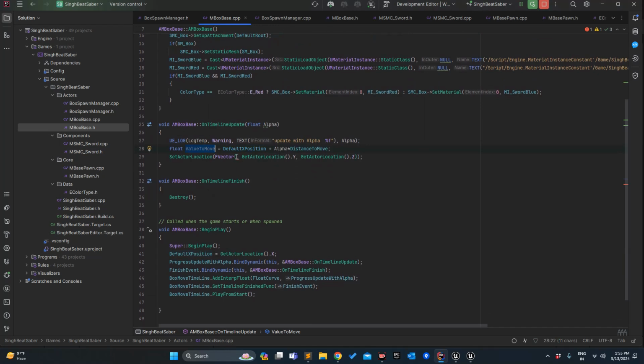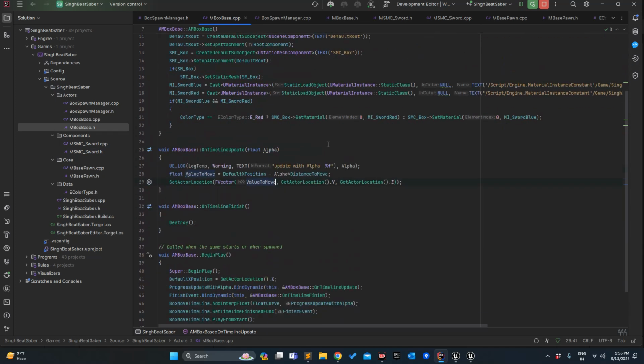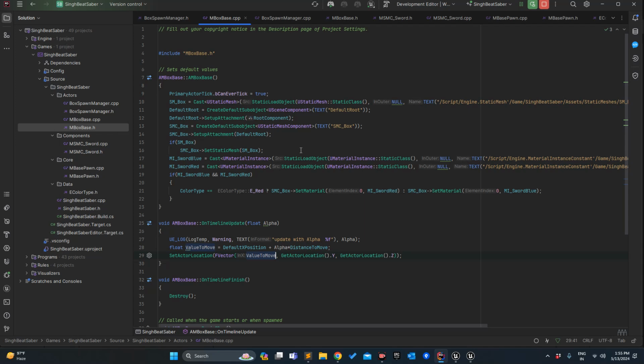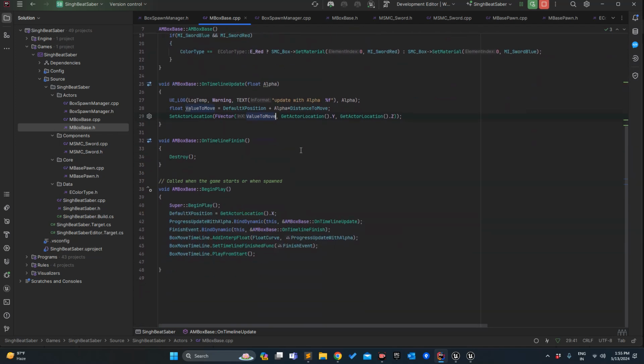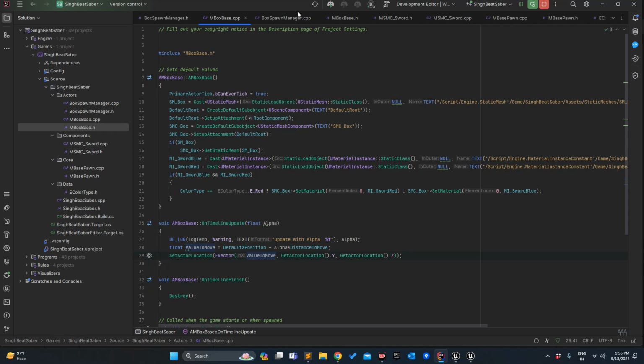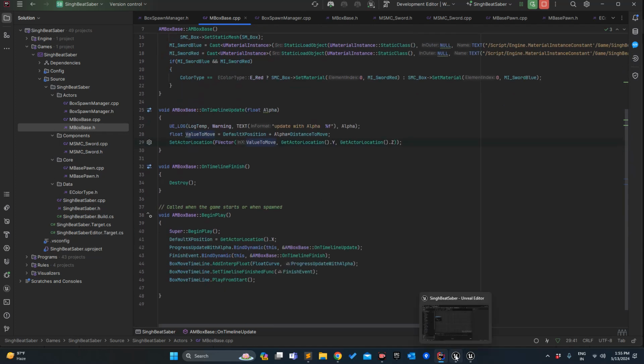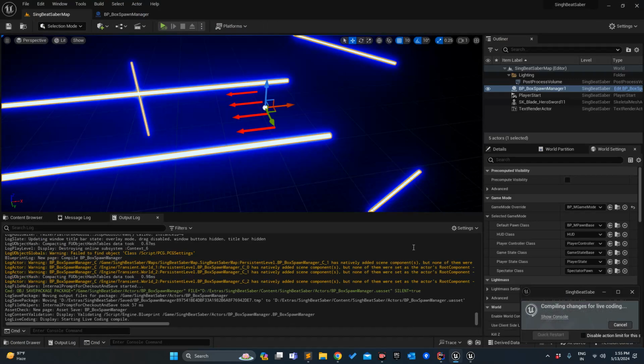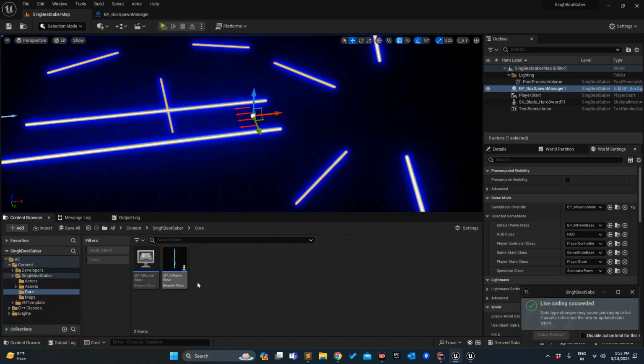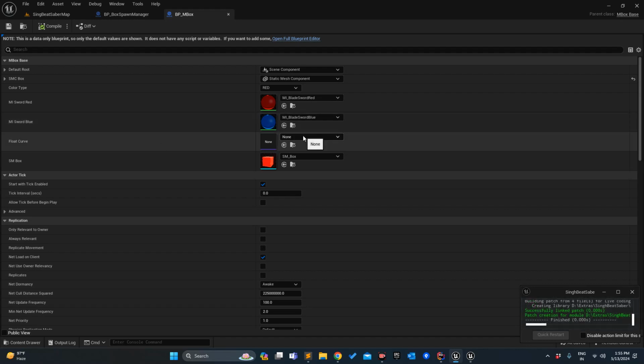Value to move. So what it will do, it will move the box from here to here according to our curve. Okay, it seems fine. The only thing we have to put is the curve, float curve. We haven't done it yet, right? So when we compile it, it's done. Go to the box actor, try the box. Here we have the float curve.